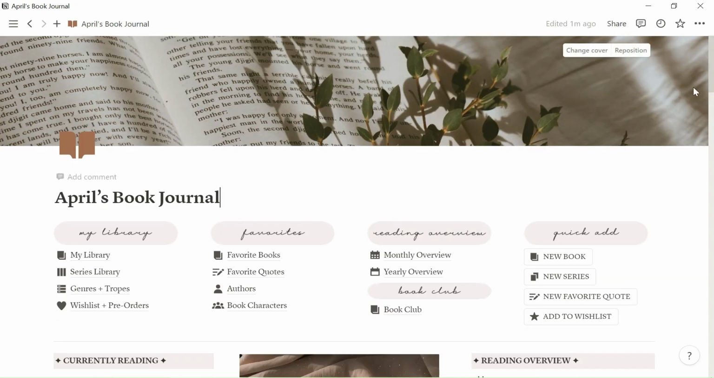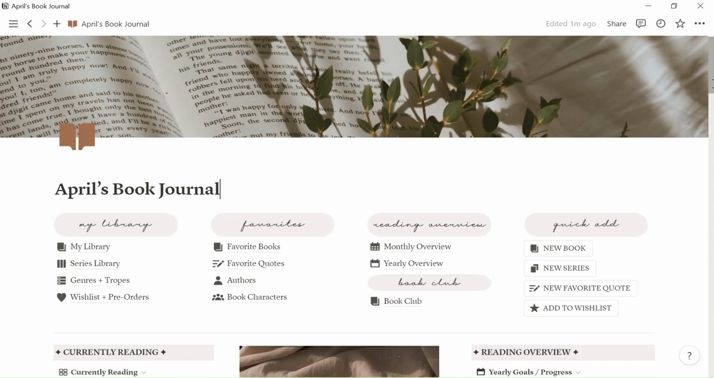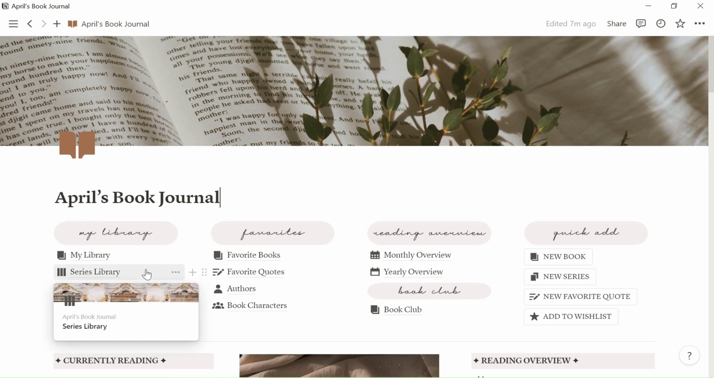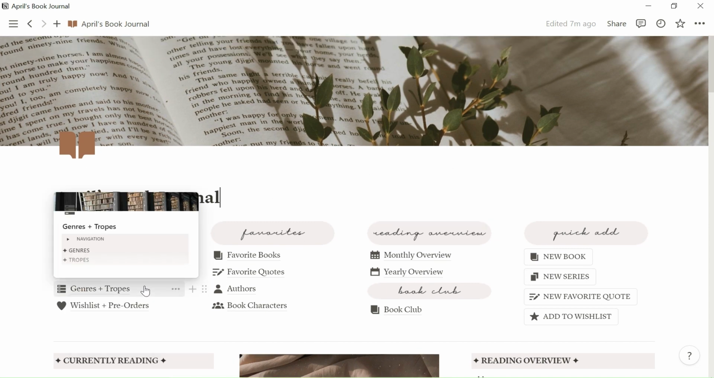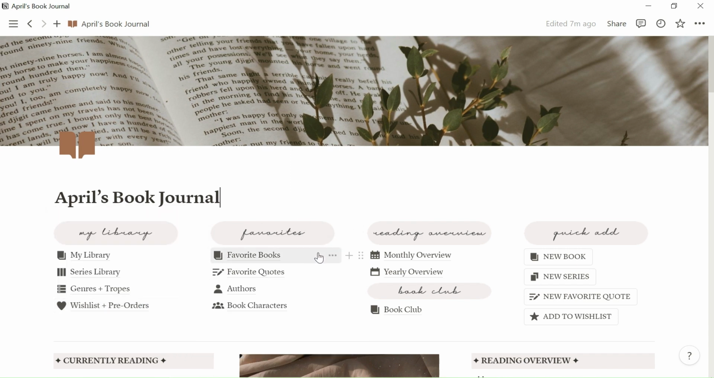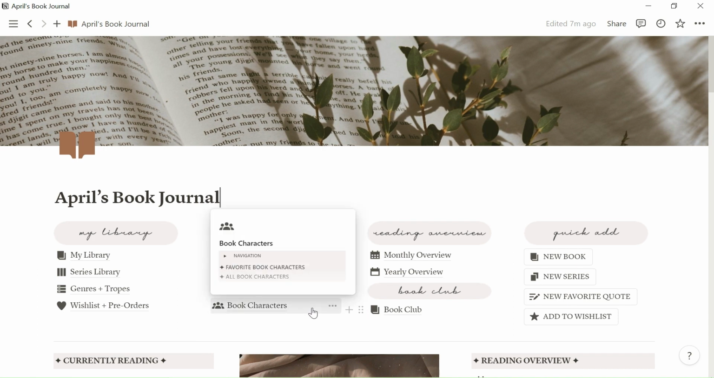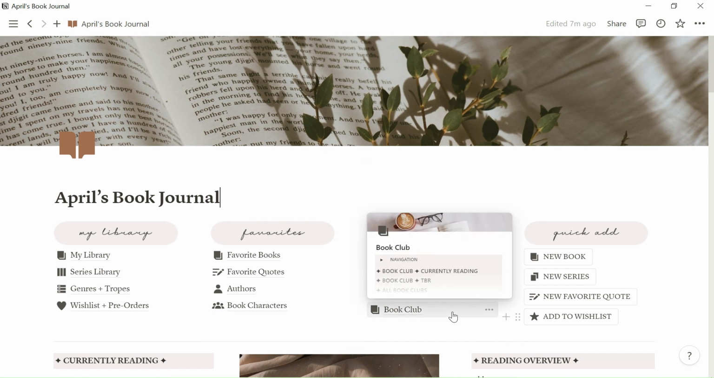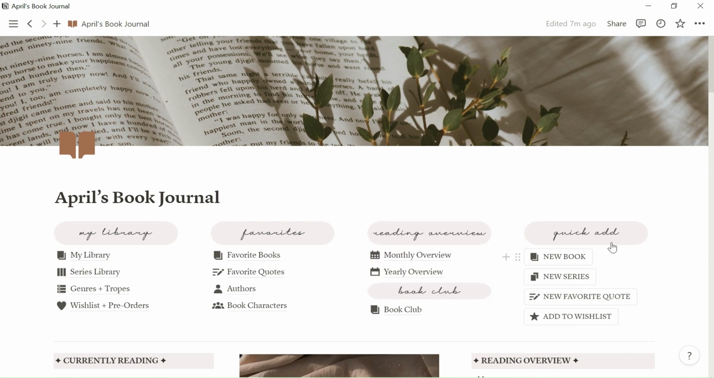This main page here is basically your book journal dashboard, and it'll have your main menu at the top with your library, your series library, books by genre or trope, wish lists and pre-ordered books. Over here we have your favorite books, favorite quotes, authors, book characters, and then we have your monthly and yearly overview, as well as a book club page, and some quick add buttons on the right here where you can add a new book, add a new series, a new favorite quote, or add a book to your wish list.